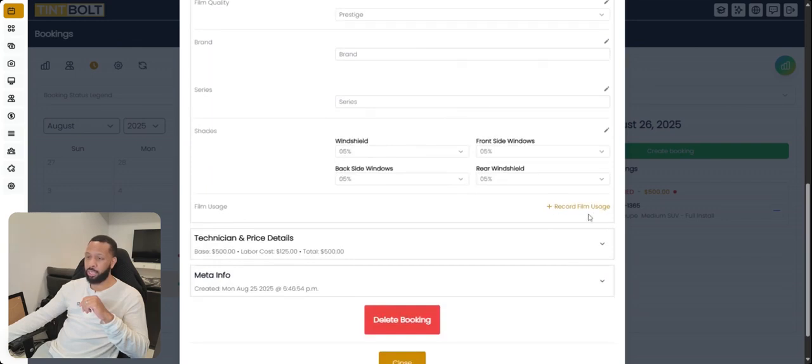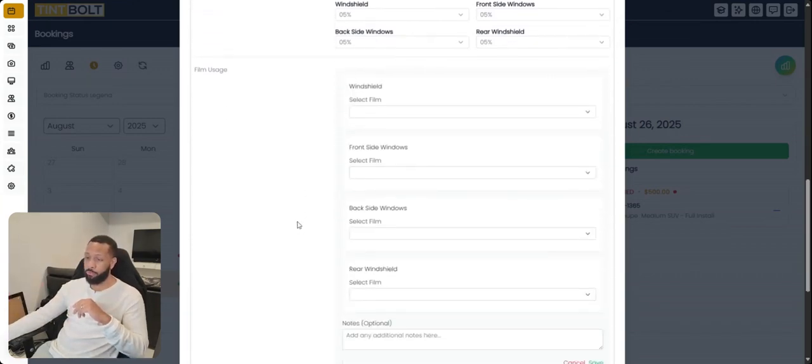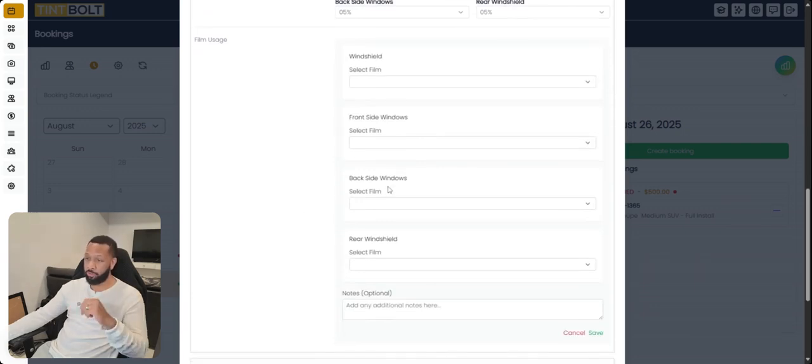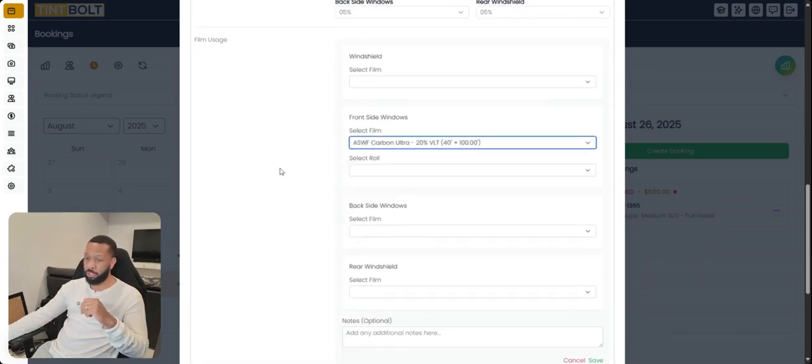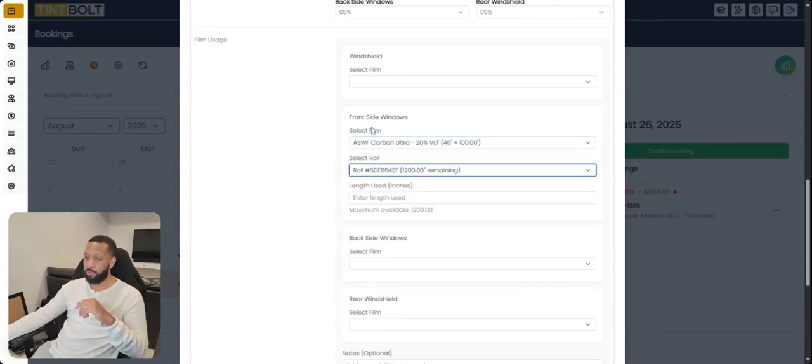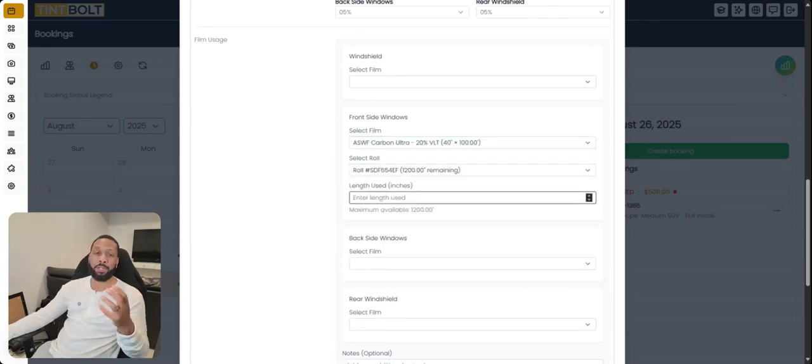And there's this little thing here that I know I've never spoken about, but here it is, record film usage. Again, all this is going to start to transfer over to the new booking display layout, but record it. And let's say this was a full install, right? So front windshield, let's say the customer went 20% all around in ceramic. So you select that one. How much did it use?